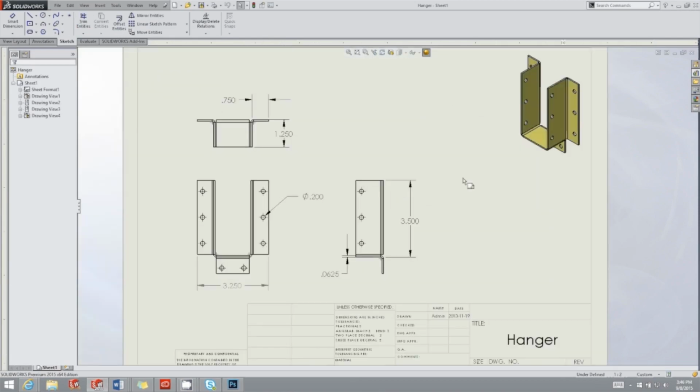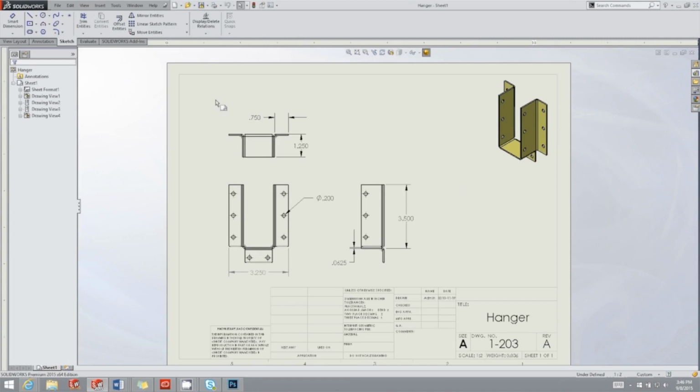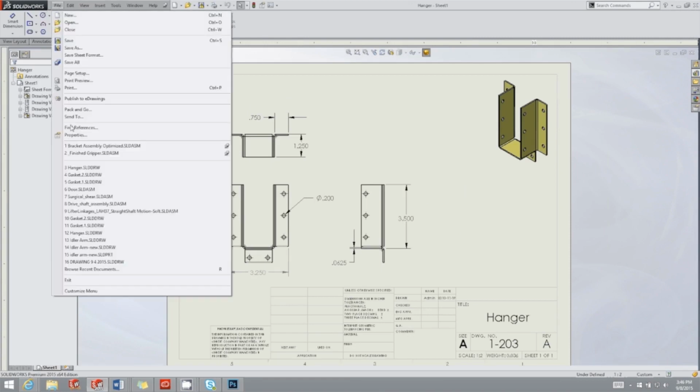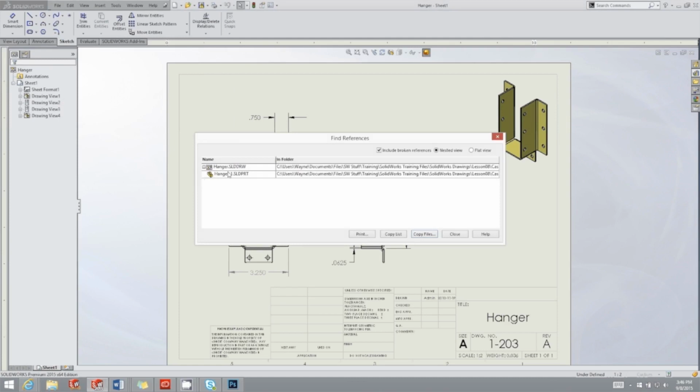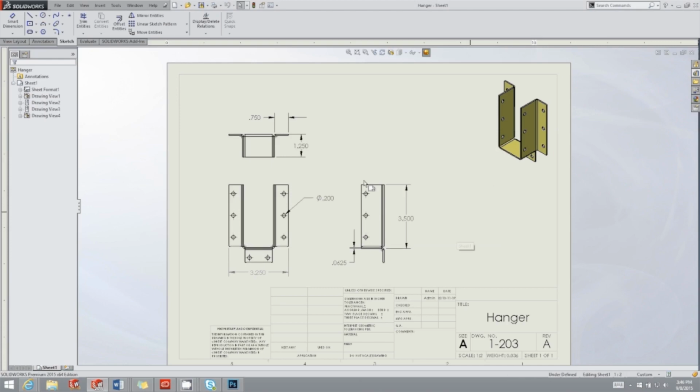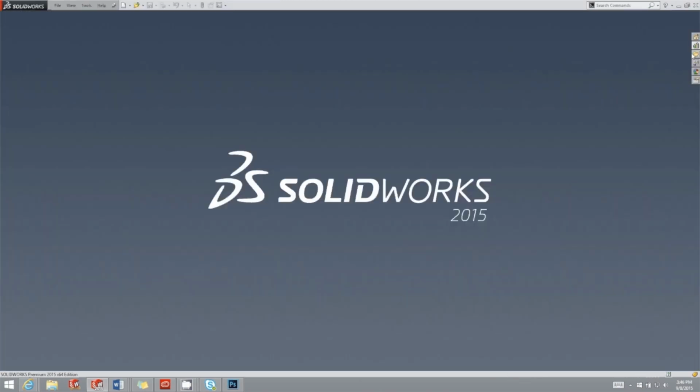So in this case here, we have a file open called Hanger. If I go into File, find References, this will point out the location and the file name of that part file. So we can see here, documents, files, etc. Now in the case where we want to actually reroute this, let's go ahead and close this document.